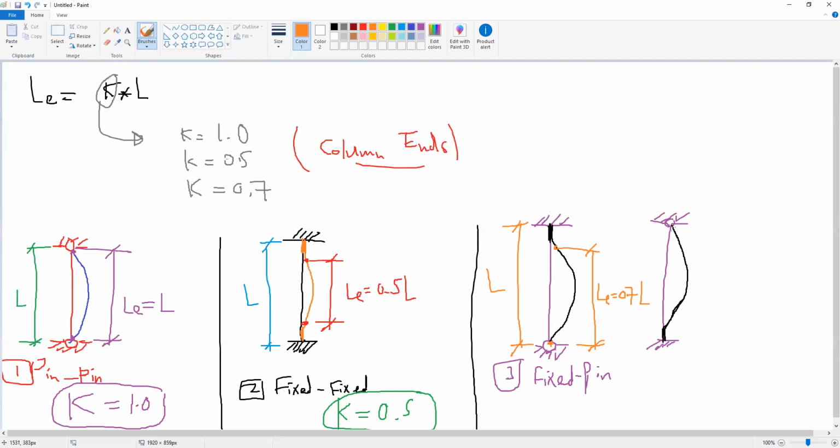Here as well, from here to here, L effective equals 0.7 L. So this gives us that if the column is fixed-pinned or pinned-fixed, K will equal 0.7. So these are the three cases we need to know: K equal to 1, K equal to 0.5, K equal to 0.7.